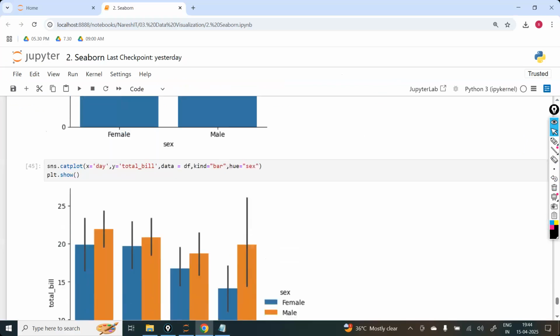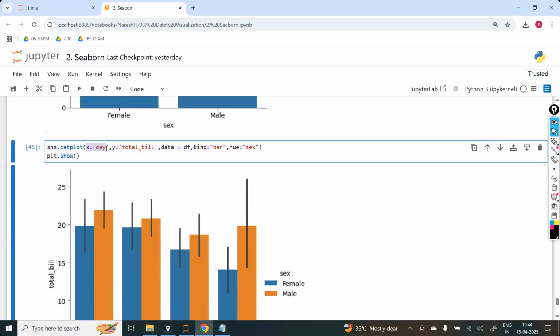In this example, observe here. I am going to consider the day on the x-axis, and the y-axis is total bill. So one discrete and one continuous is completed. Now I am adding one more variable called gender. So how many variables are considered here? Three. Out of three, two are discrete and one is continuous. In the earlier example it was one discrete with two continuous; in this example, two discrete with one continuous. So you can have any combination.